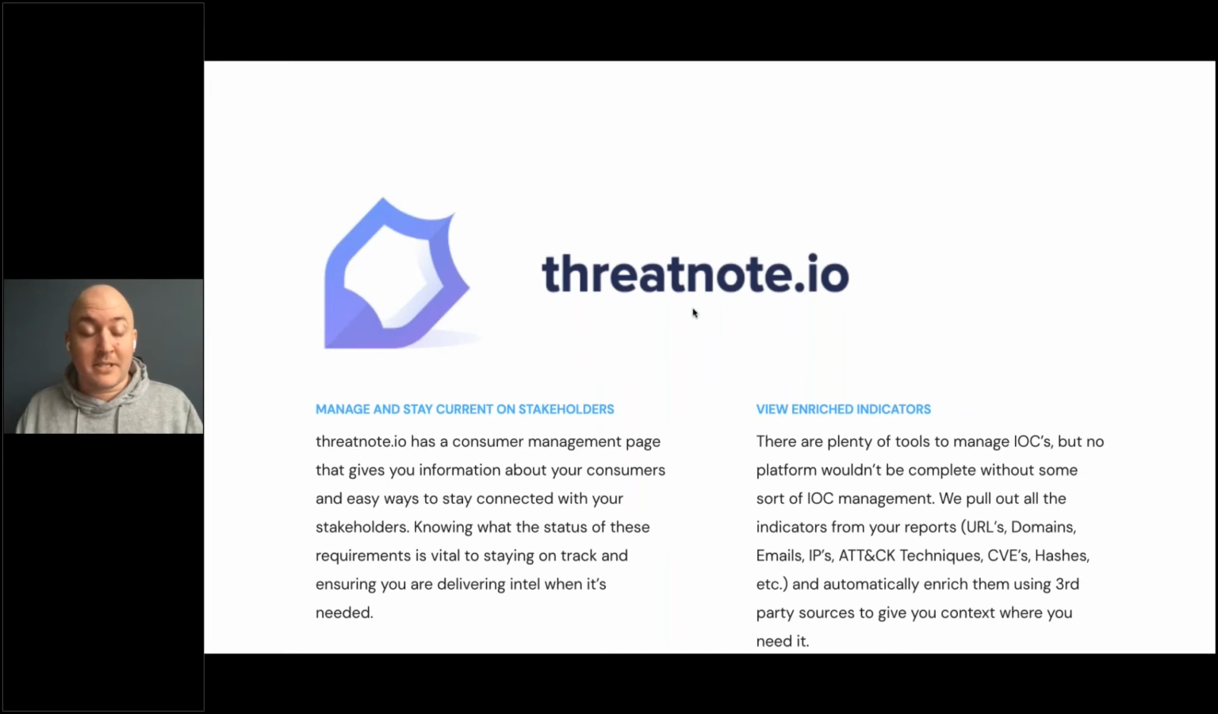Next, another big step in your intel process is staying on track with your stakeholders. These are the people that consume the intelligence that you're producing. Knowing the status of these requirements, if they're due, if they're upcoming, who needs them, what format, that's really important, and we try to capture that in the platform as well.